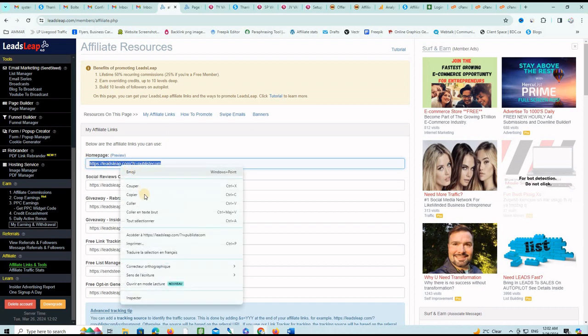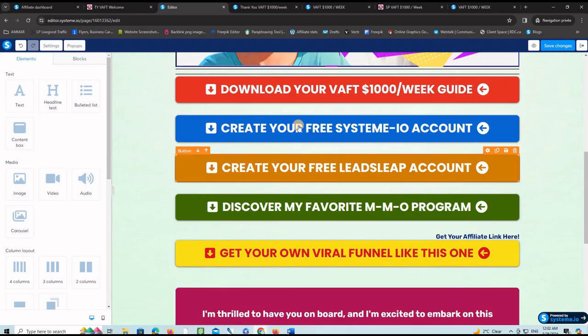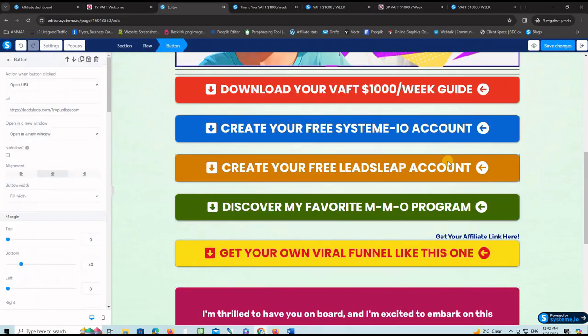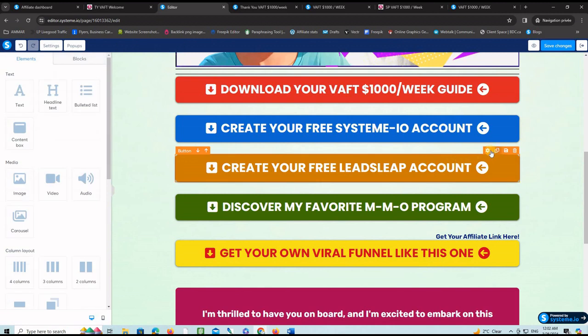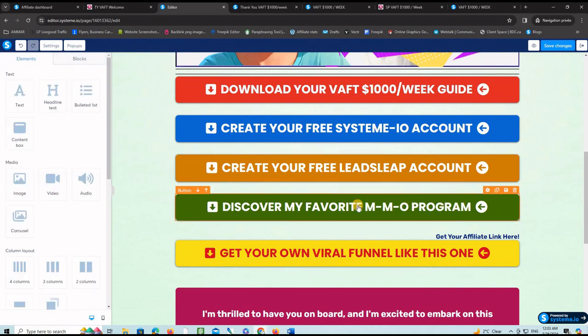So select it and then copy it and then go back to your editor and then make sure you put the link right here. Your link for Leads Leap, you put it right here just like this, and after that you hit save. This button, the green one, will have your favorite make money online opportunity or offer.